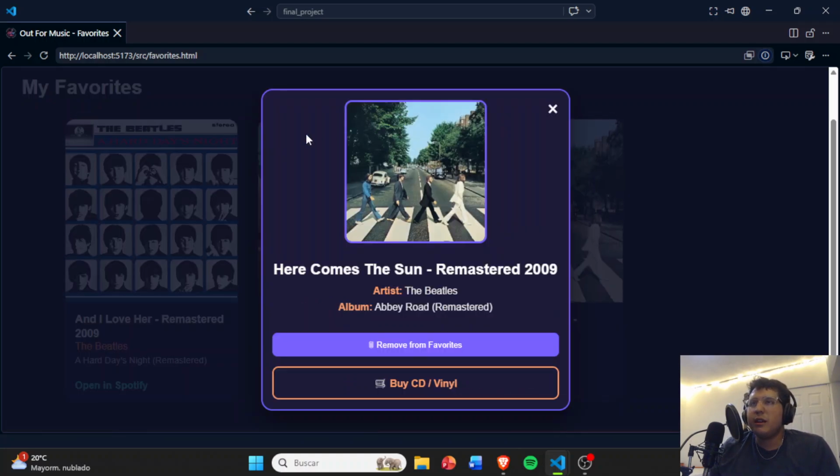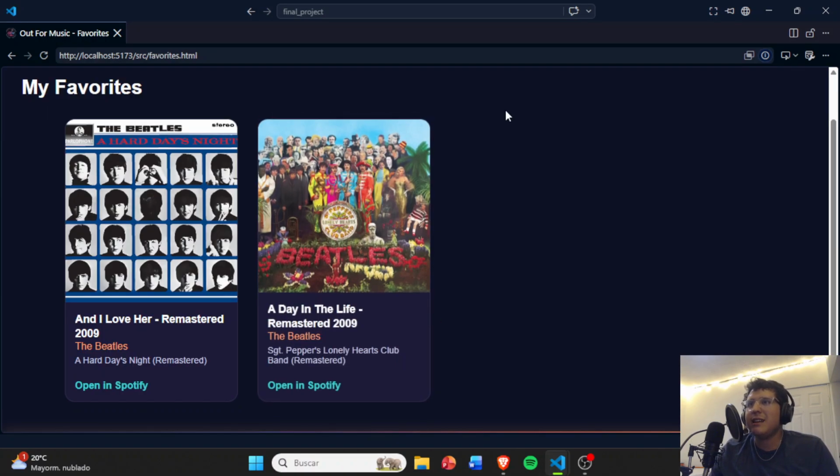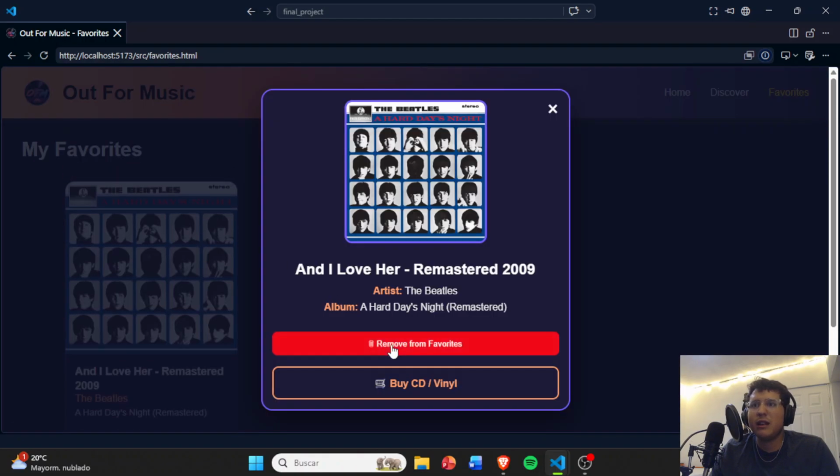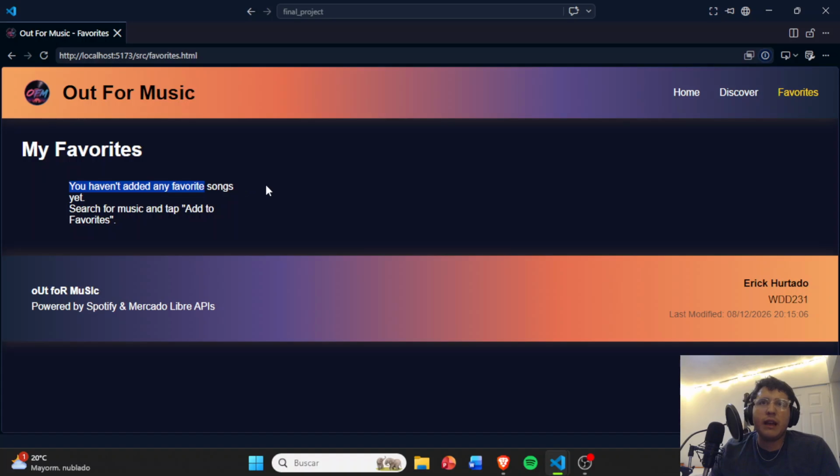So when we click on each of them, we can see the modal again, but now we see the remove from favorites, and it does exactly what it says. It reloads the page, and now we don't have it anymore. We remove from favorites, and now it says you haven't added any favorite songs yet. Search for music and tap add to favorites.